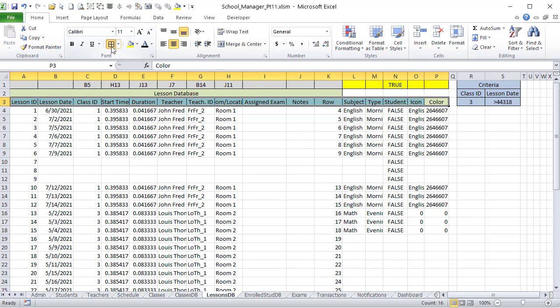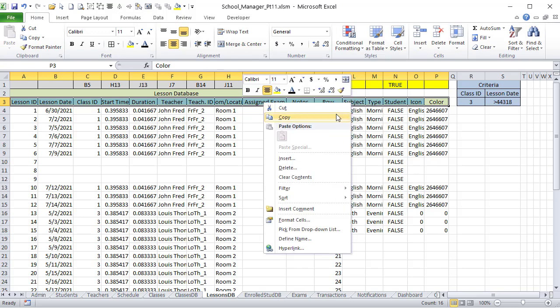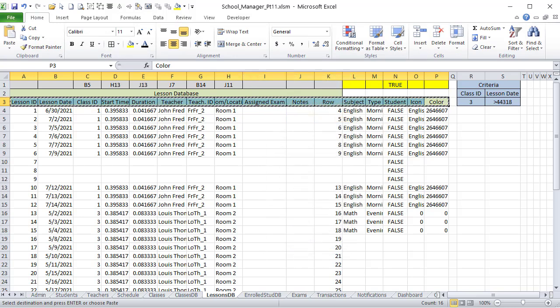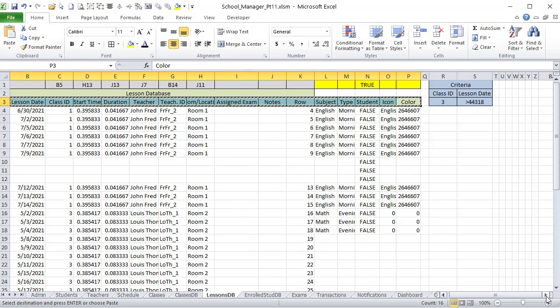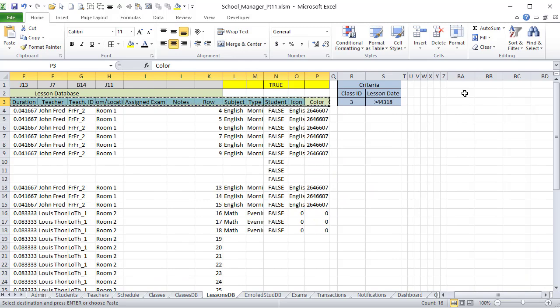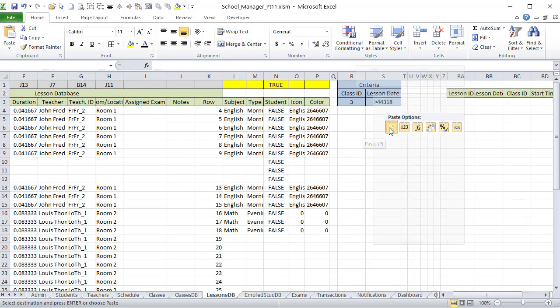So remember, our data only comes to K, but we're going to extend it inside our macro. So I'm going to copy that, all of it, and I'm going to place it inside BA. And then we're going to add some criteria to that. So I'm going to put that right here inside BA2. I'm going to paste that in here. So now we have that.